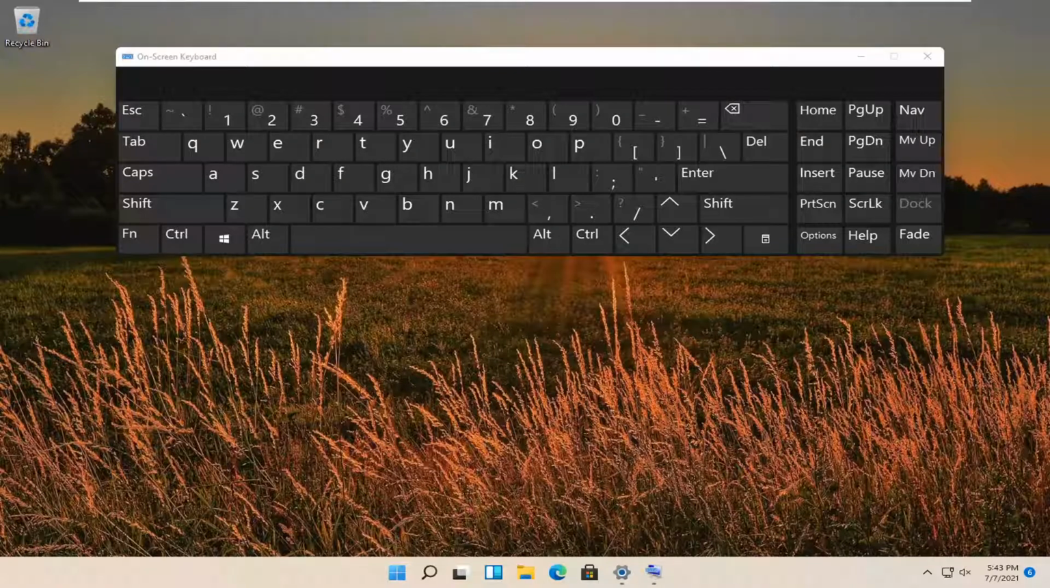In today's tutorial, I'm going to show you guys how to either enable or disable the on-screen keyboard on your Windows 11 computer. So this should hopefully be a pretty straightforward process, and without further ado, let's go ahead and jump right into it.